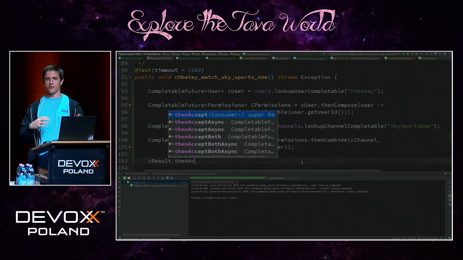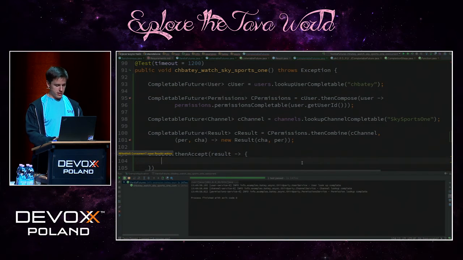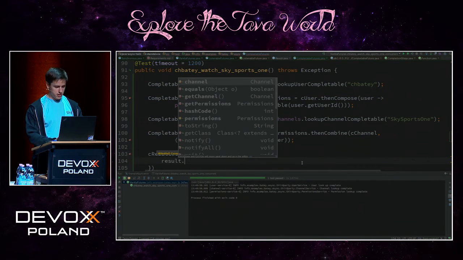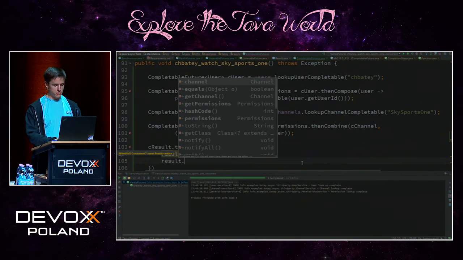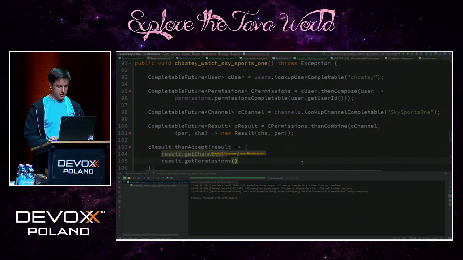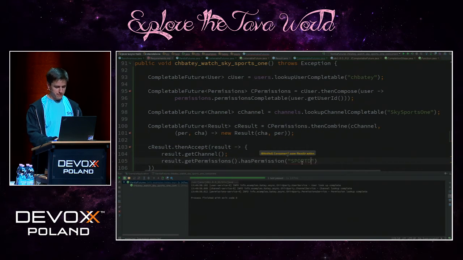Asynchronous means something slightly different for CompletableFutures. It means that it's going to do it on not the thread which completes the future. So you can actually pass an executor into virtually all the methods which take async, or they can use the default fork join pool. So then accept, we get given our result, and then we can do what we want with it. I can put this on a couple of lines just so we can play with it. We can get the channel out of it, and we can make sure that's not null. We could get the result, and we could check the permissions again. We've done this a few times now, so it's probably getting boring.